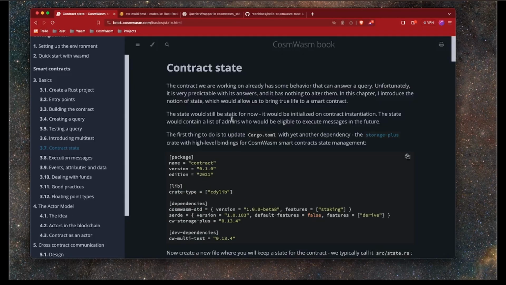Okay, so now we're going to add some state to our contract to make this a little bit more interesting, because up till this point the contract just returns a static string hello world when we call it. So we've got the contract, we've got the tests, we've got the abstraction to test the contract as a black box that's deployed to a mock blockchain, essentially. Okay, so we're going to add some state to the contract.